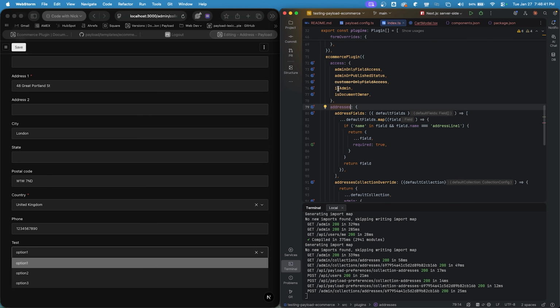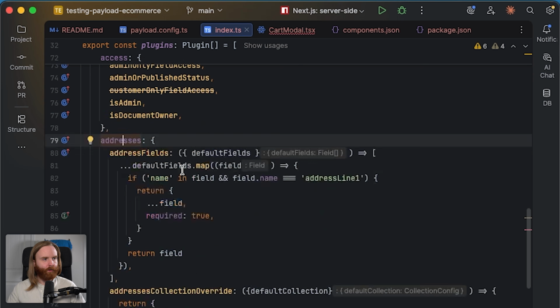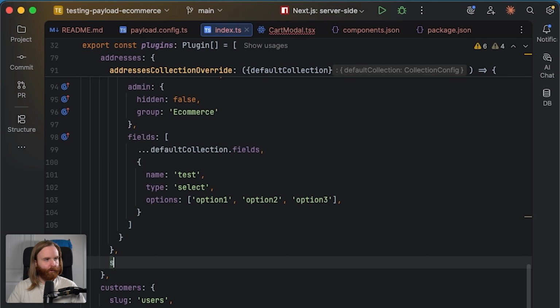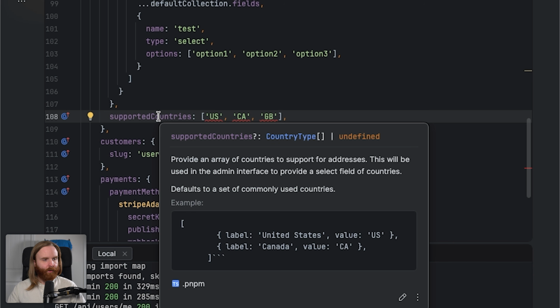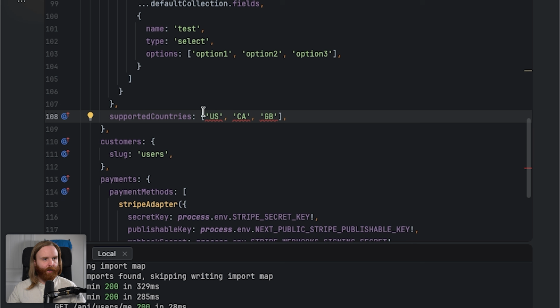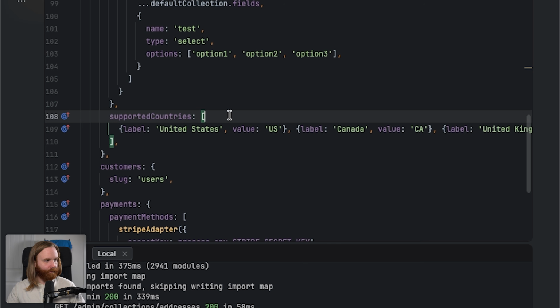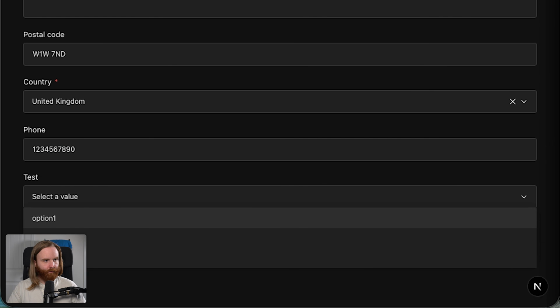The other one being supported countries, which is not included here. Oh, that's in addresses. So if we do supported countries, needs label and values. So here we can expand this to be, oops, I wanted what that had. Do the same for Canada, and then last time here. And so this will be the only countries that are available here, which are drop downs over there.